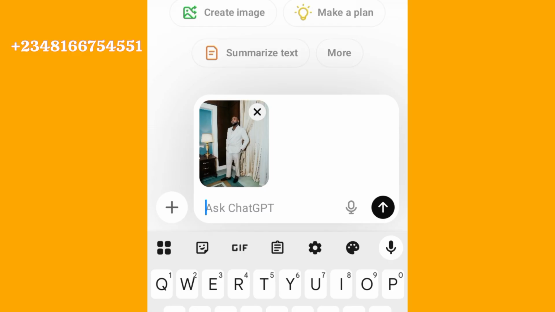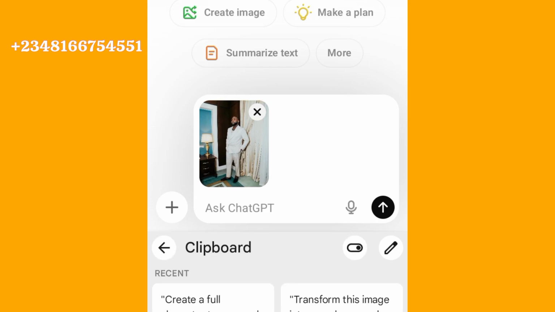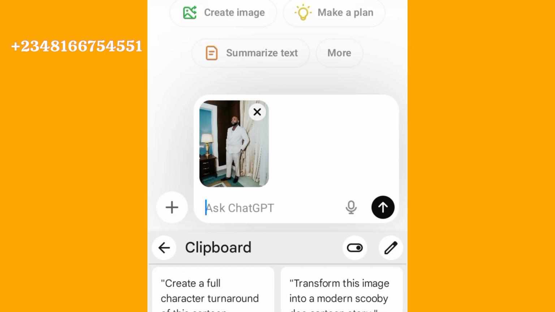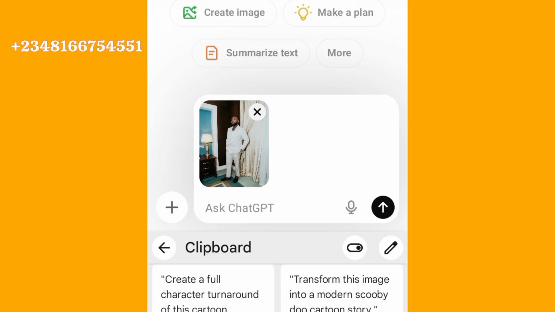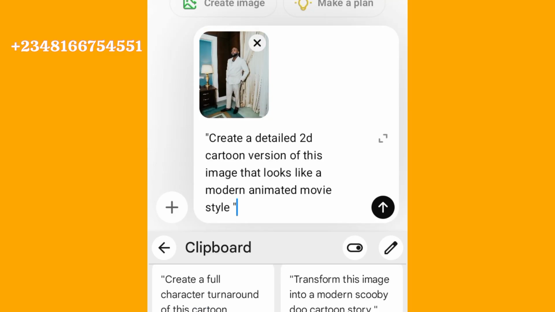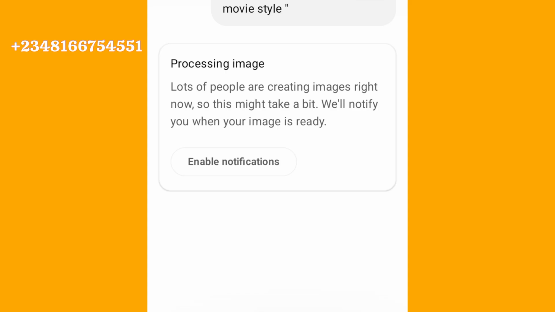Now let's include the first prompt. This is the first prompt. Create a detailed 2D cartoon version of this image that looks like a modern animated movie style. So you click at this generate icon. As you can see, the image is generating.